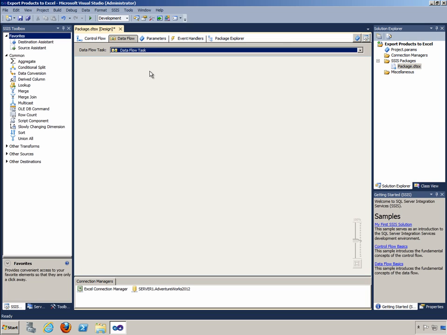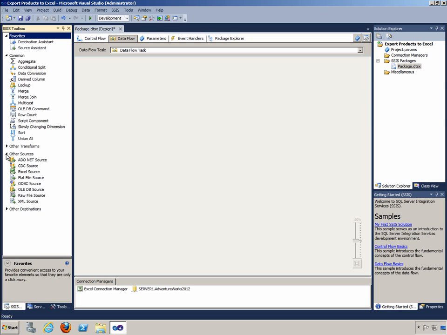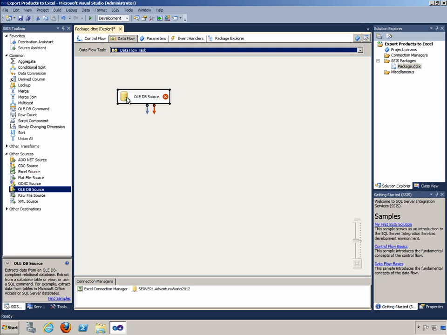Once we're here on the data flow tab, you'll notice that we now have the option to begin pulling over information from our toolbox. And notice that it is the SQL Server Integration Services toolbox. So I can choose my sources, like an Excel source or an OLEDB source, and that's what we want. So we'll drag over an OLEDB source.